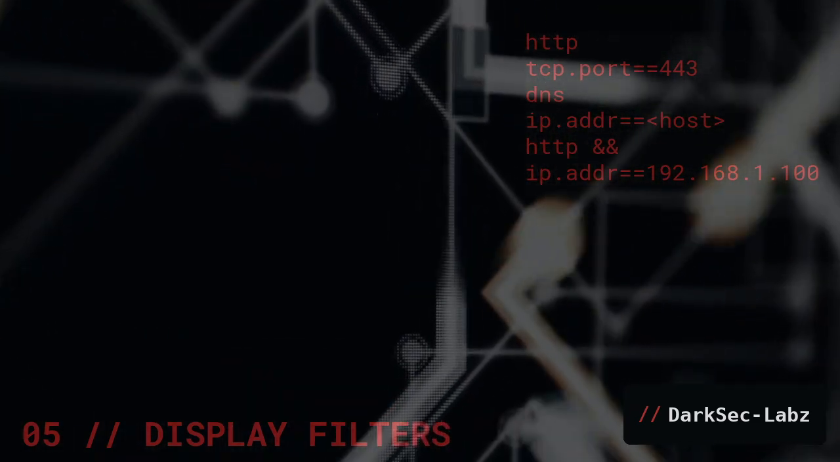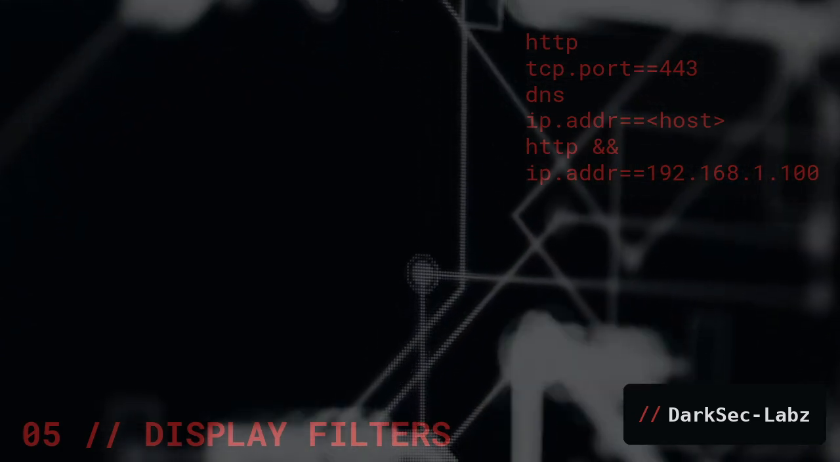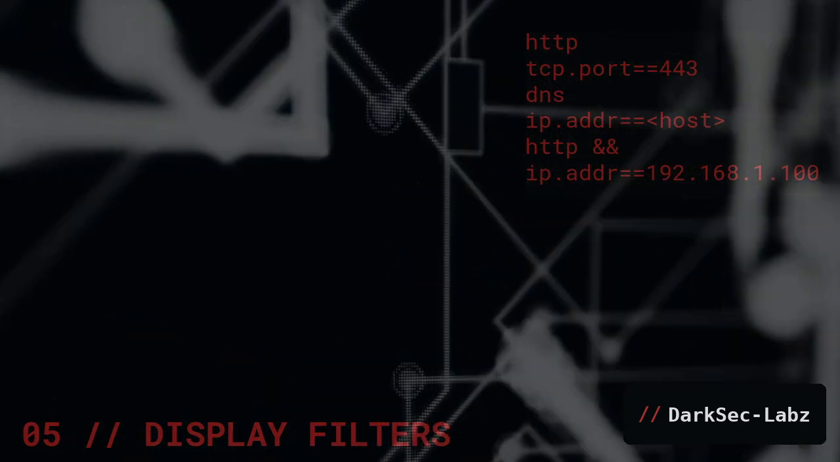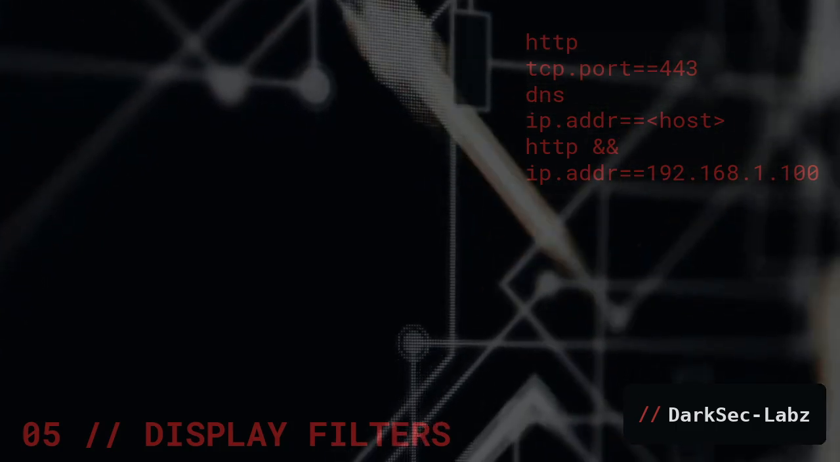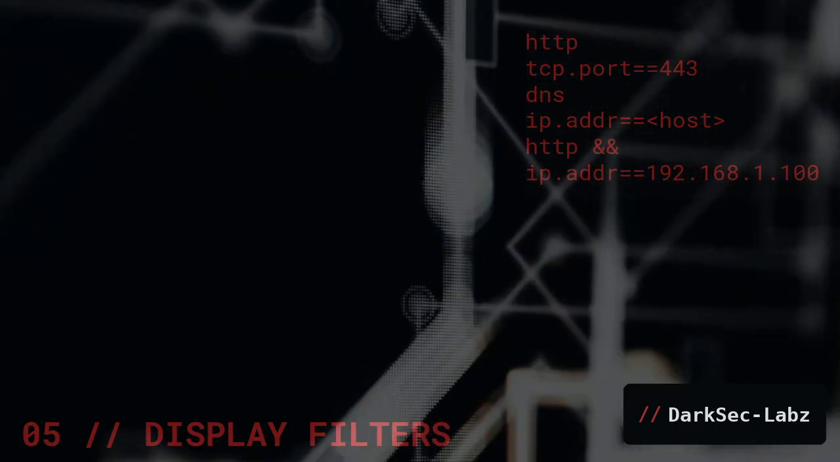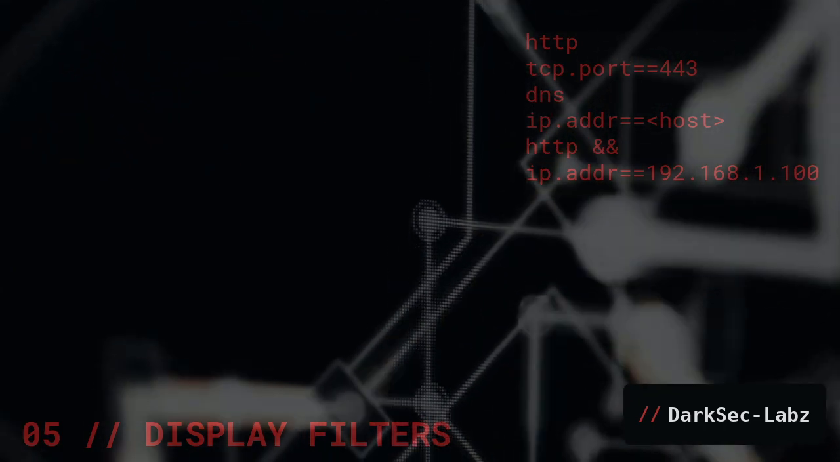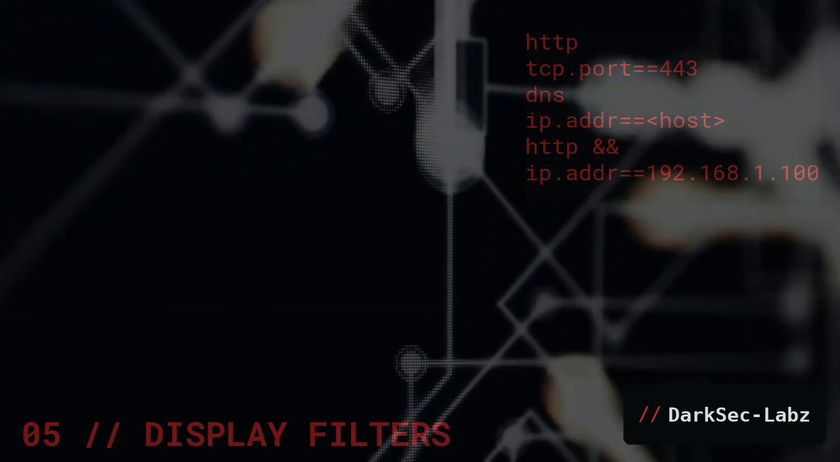Combine filters with &&. For example, http && ip.addr == 192.168.1.100 shows only HTTP traffic to or from that host. Filters are case sensitive and support comparison operators, logical AND, OR, and NOT. Mastering filters is the difference between drowning in noise and seeing exactly what you need.